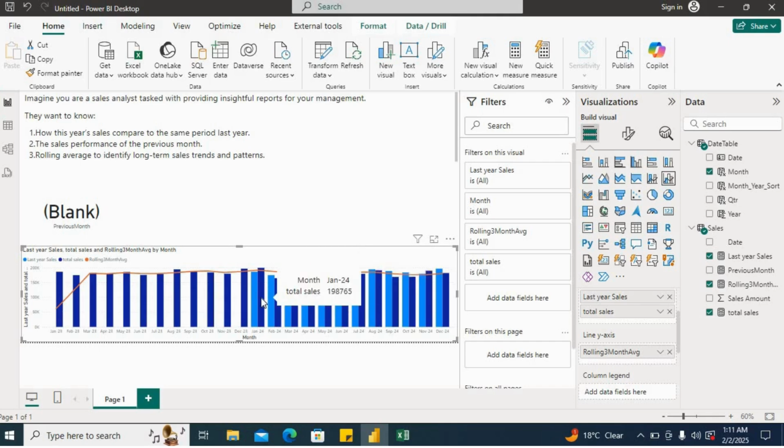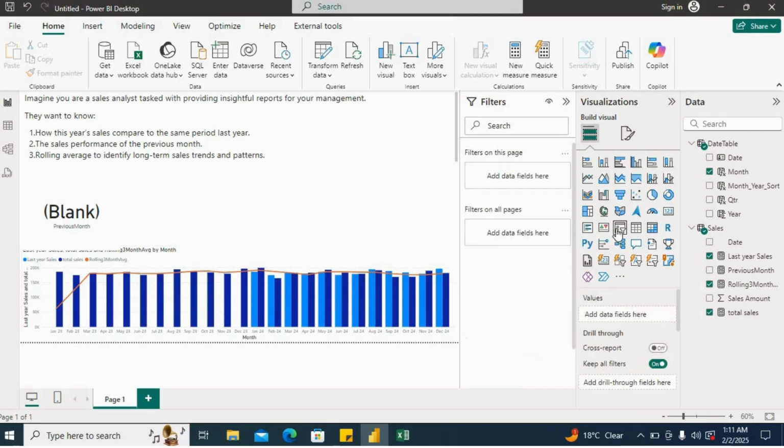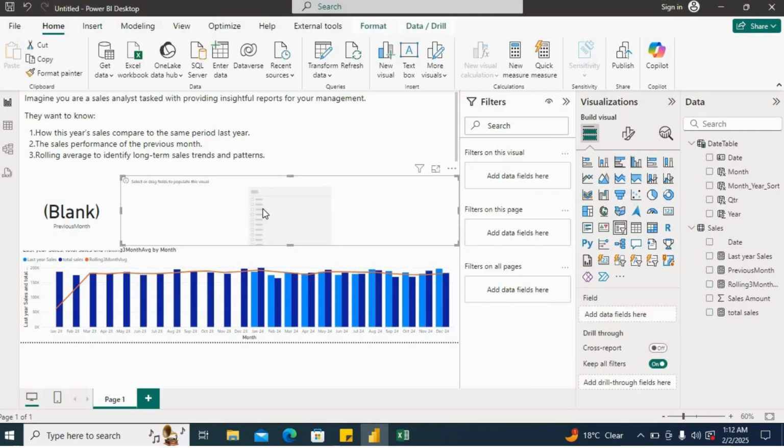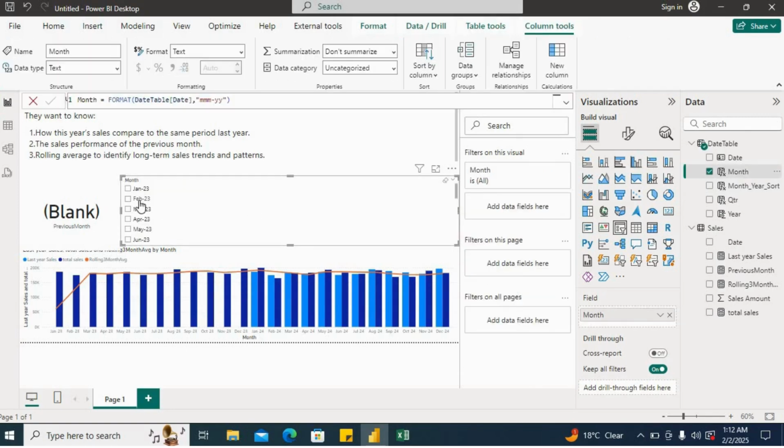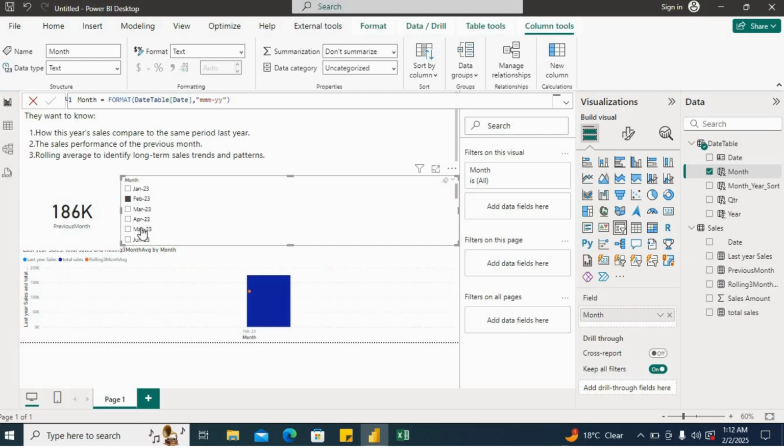Now let me add a slicer as well. I'll take one slicer and I'll add month here, and then I'll slice the data like Feb, or let's say I'll take the November 24th data. Now you can see by applying the filter how the measures update automatically, right? So this is how your time intelligence functions can work, and you can create insightful details using time intelligence functions.